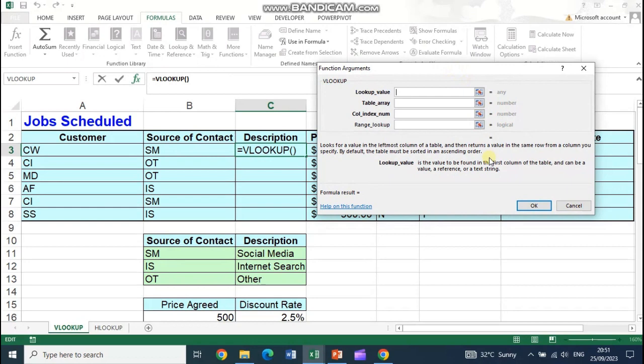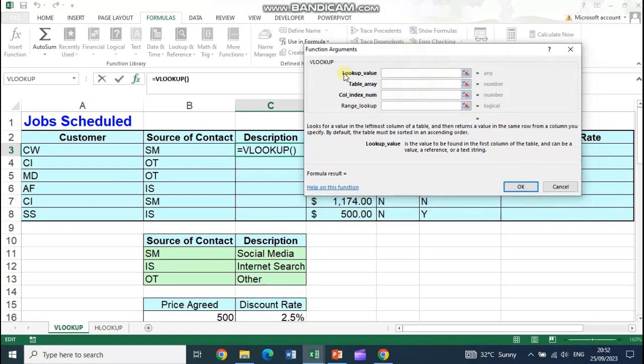So we have 4 parameters, and out of these 4 parameters, 3 are mandatory parameters. That is, we need to give a value for these 3 parameters. So what is the first parameter? The first parameter is lookup value. That is, what is the value we are going to look up for? That is, what is the value we are searching for?